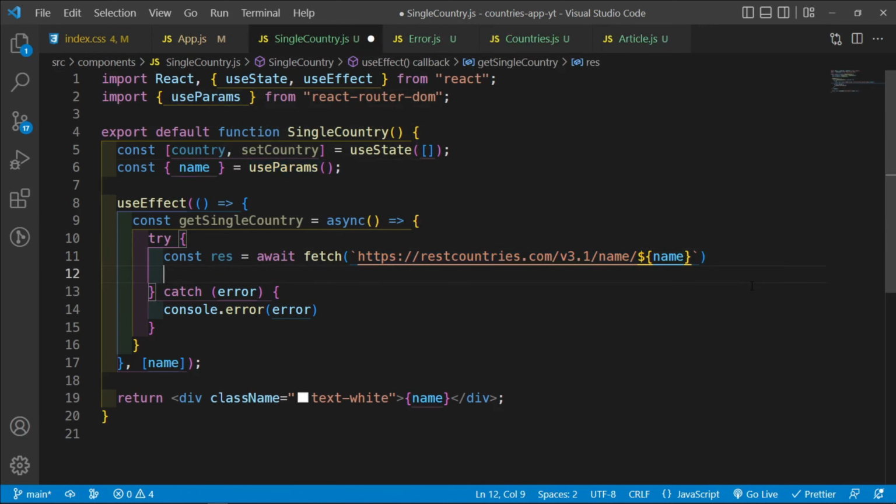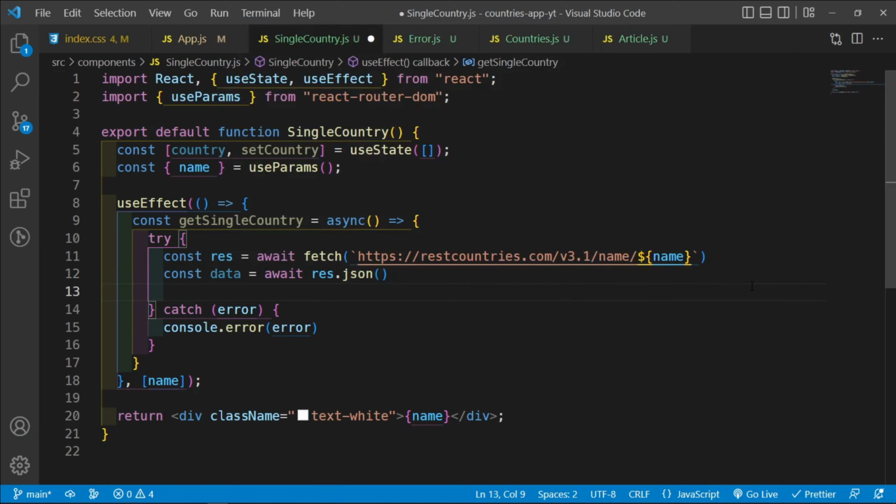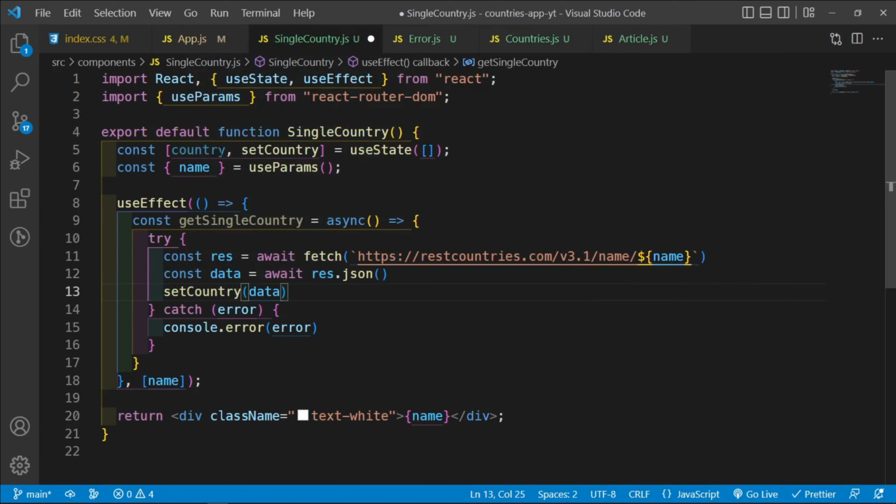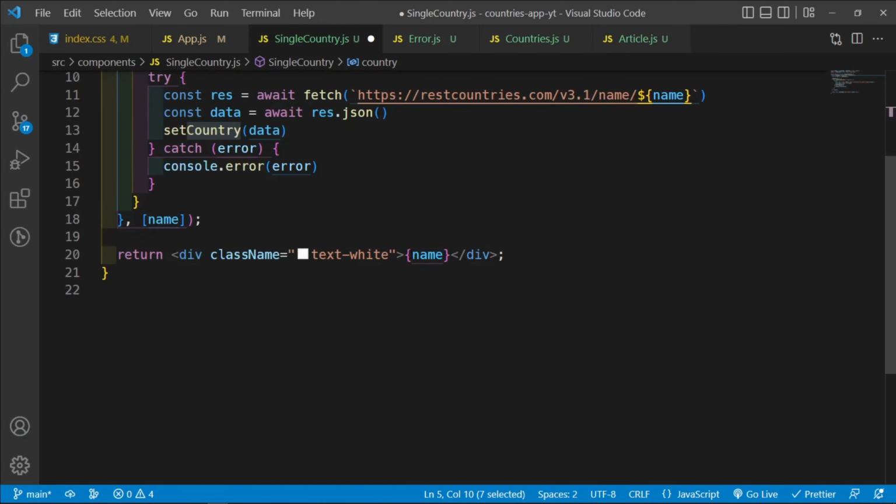And then we're going to say const data is equal to await res.json, meaning convert it into JSON. And then we are going to call setCountry, meaning this function setCountry with the data that we get back, which is going to populate our state value. And then below this, we are going to have this. We're going to remove this. And you know what? It's not even going to be a div. Let's just return a fragment.